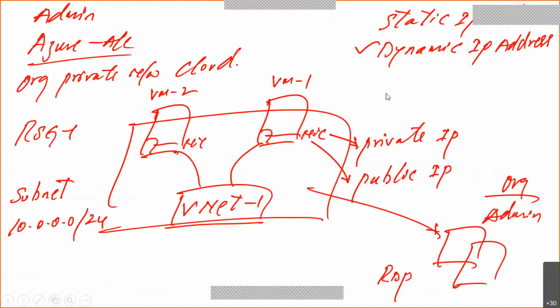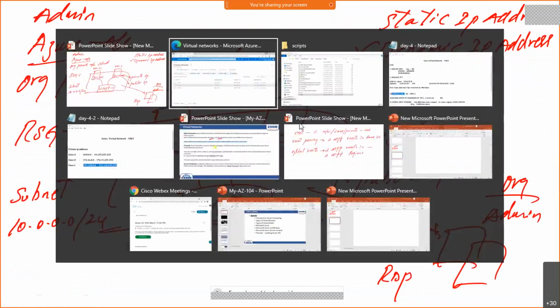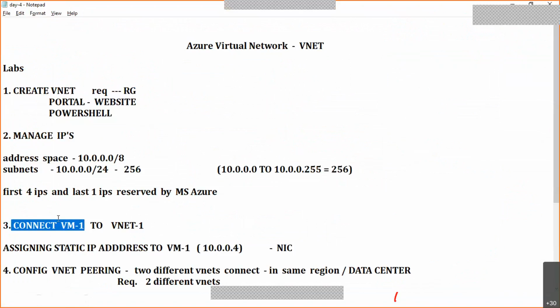Okay, now I will show you guys how to create a virtual machine and how this virtual machine is going to connect to my VNet, and how the address is assigned to this virtual machine. So the next lab is creating a virtual machine and connecting the virtual machine to the VNet, guys.